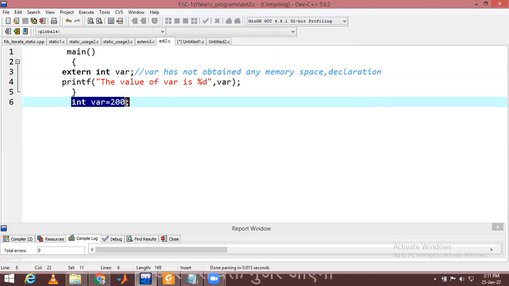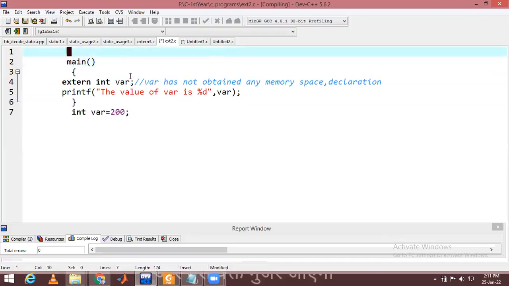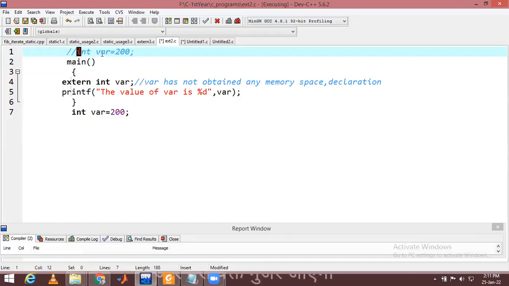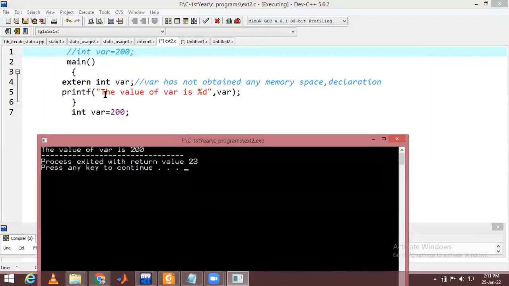Or I can write this above main. I can write this above main also, and then it is correct. But I cannot give it at both places, right? So this is external. The storage class of var is external. Now the linker will link its definition from outside of this block, right?